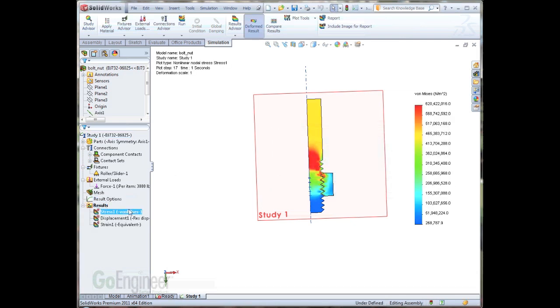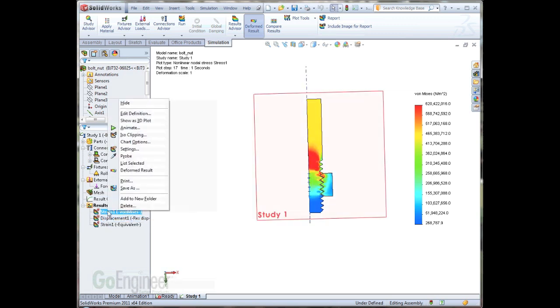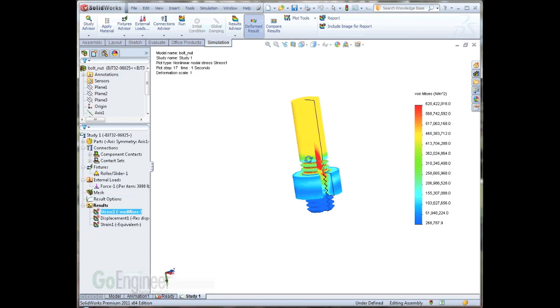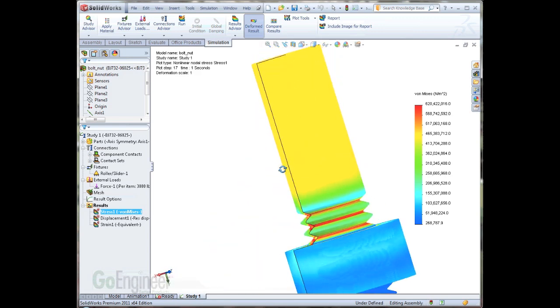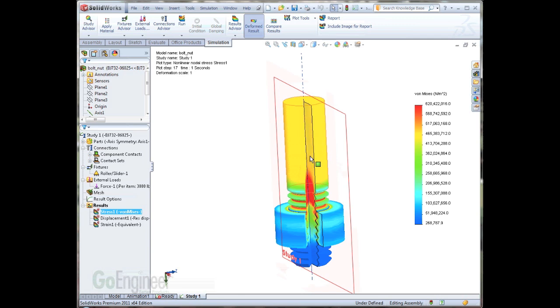Now that this is solved, we have our results, and we can view them in either 2D, or because they're axisymmetric, we can right-click on the particular results plot that we're showing, and a new option is available that says Show as 3D Plot. Now, this is kind of nice because it gives you a nice 3D representation of the stress throughout the part there.